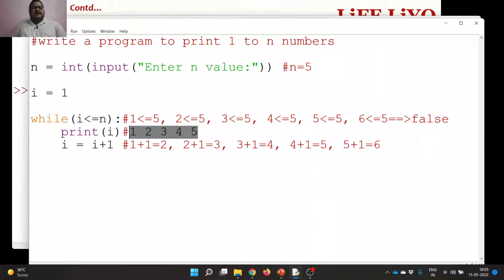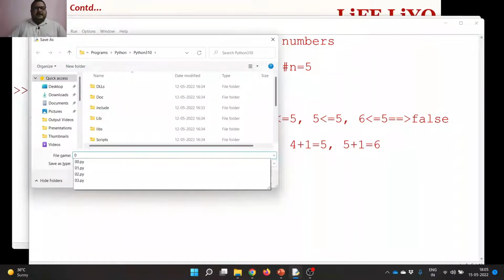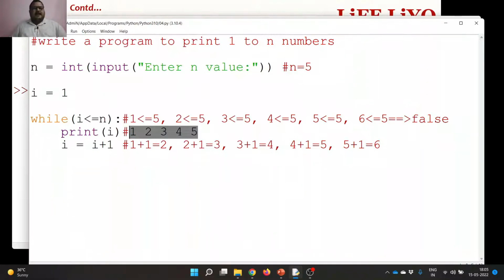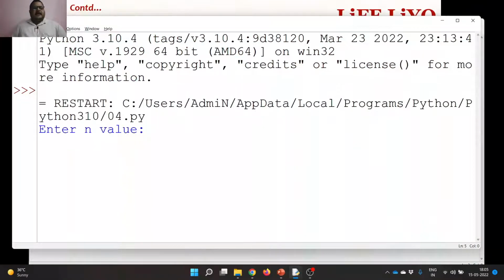After that I am going to save it as sum 04, and then I am going to run the module. Look here, enter n value. I enter 5. 1, 2, 3, 4 and then 5. So this is about a while loop for printing 1 to n numbers.